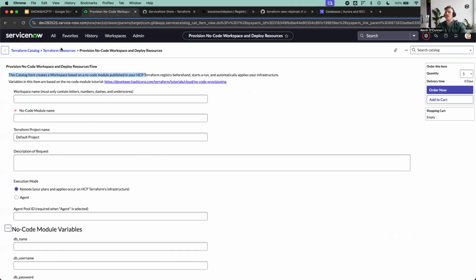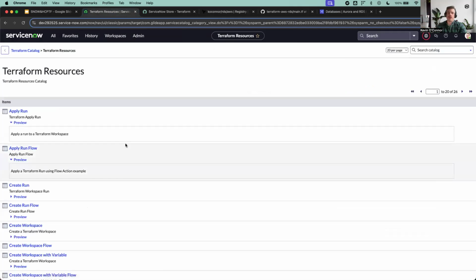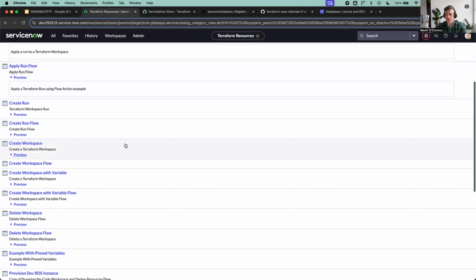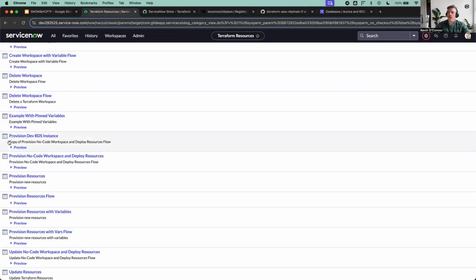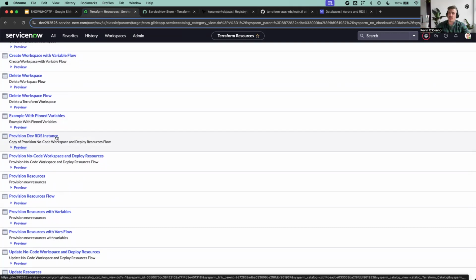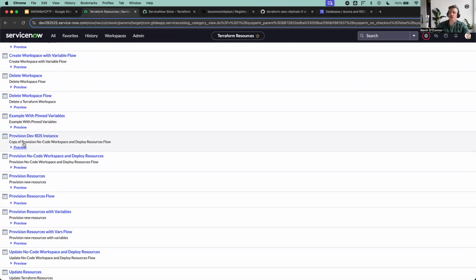I'm going to go back to my Terraform catalog and resources and scroll back down. Just call something else out here. As you can see here, we have a provision dev RDS instance catalog item. And this is actually a copy of this catalog item, provision no-code workspace and deploy resources, that we looked at before. The reason for doing this is that it's really a best practice. What's given to us out of the box as far as the catalog items within the Terraform app are essentially templates that we want to use for our real world scenarios.